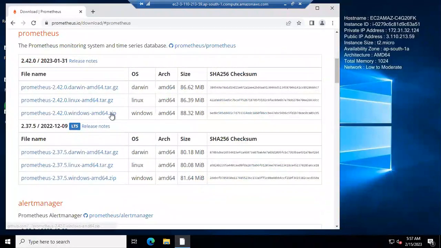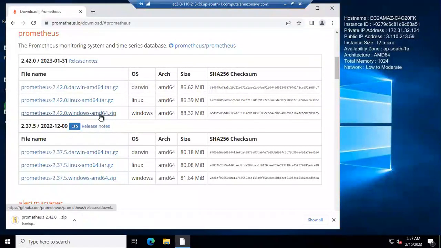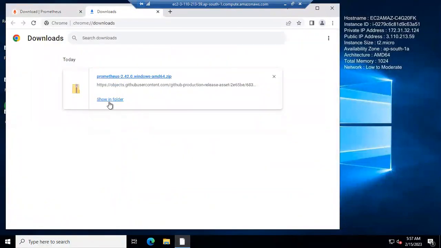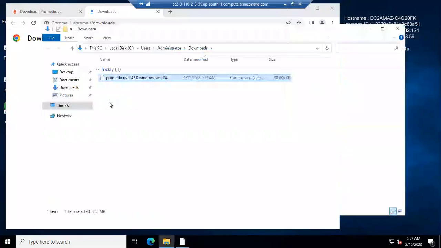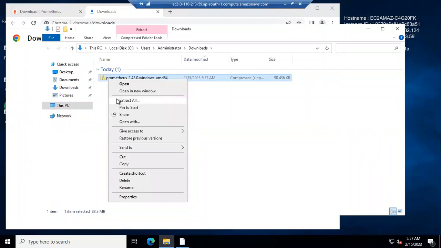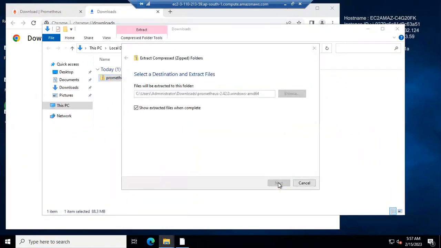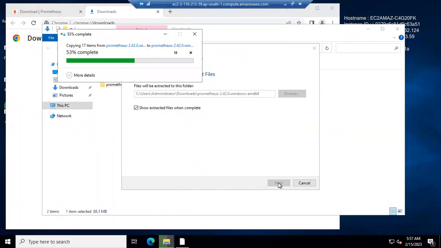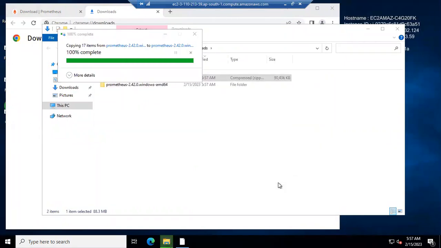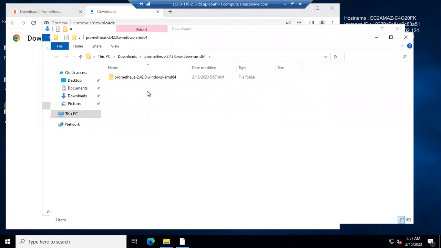So we need to download for Windows. Here you can see the zip file for Windows. So I'm going to download. Okay, it's downloading. So let's go to the downloads. Okay. Firstly, we need to unzip, so I'm going to extract all. Okay, it's done. So now we are in this folder.